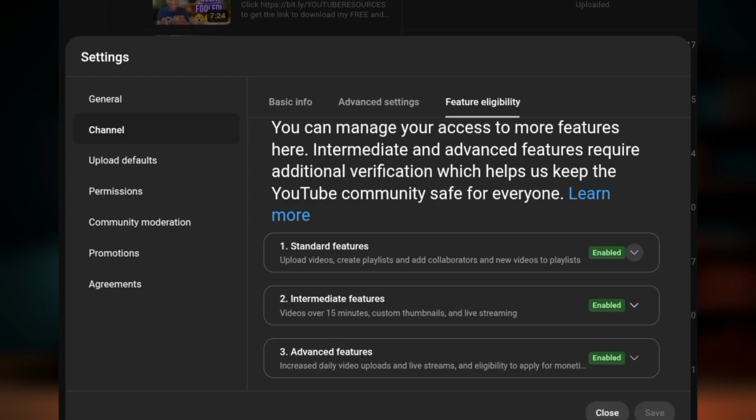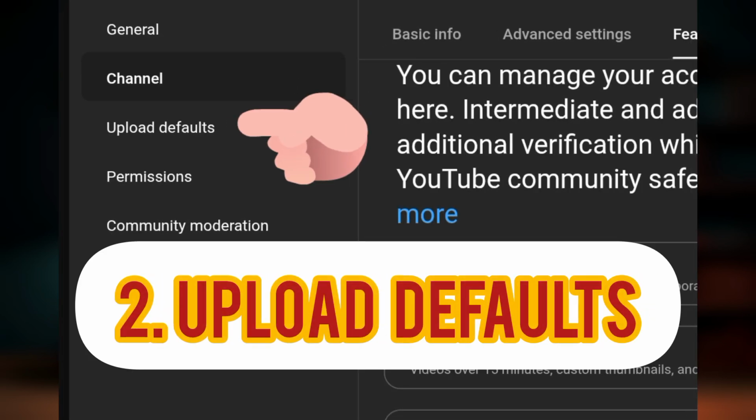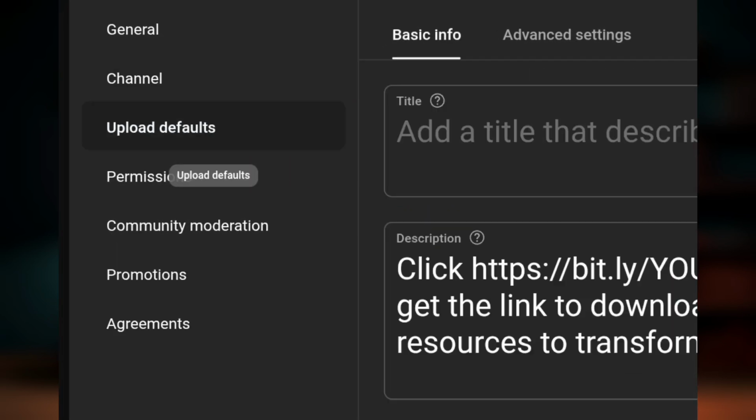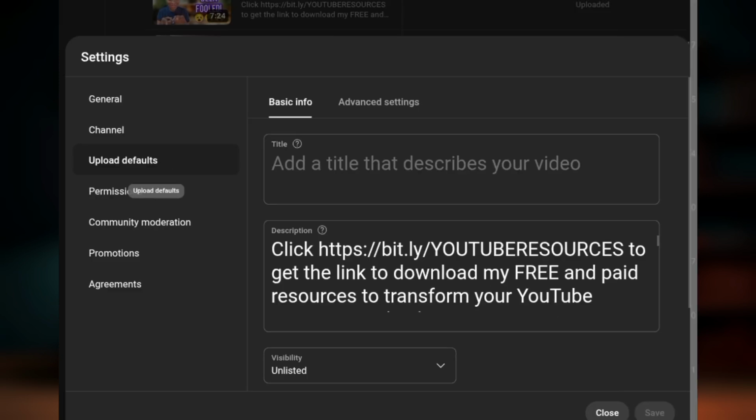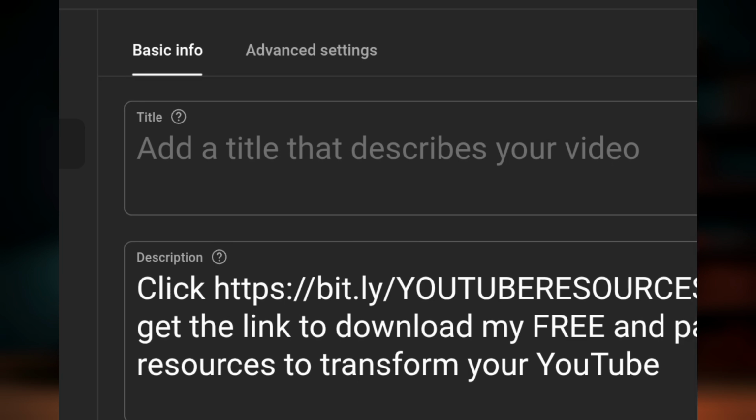So let's get back into the next thing that we need to do, which is upload defaults. Now, why are we doing upload defaults? To save yourself time. This is important, that you just templatize this. Anyways, you can see here that there are different portions. We have the basic info, which has your title, your description and your visibility. So we're going to talk about those three very, very importantly.